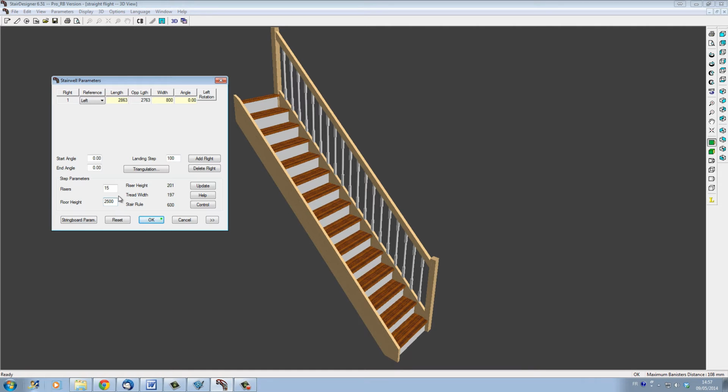So that StairDesigner can update all the different parameters, I click on the Update button here. When I click on the Update button, we can see that according to the new floor height, StairDesigner has recalculated the riser height, the height of each step, and the width, and the stair rule. And we can see that the OK button here is now flashing red.